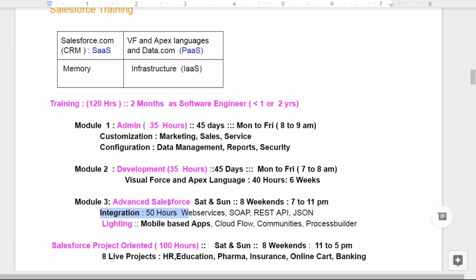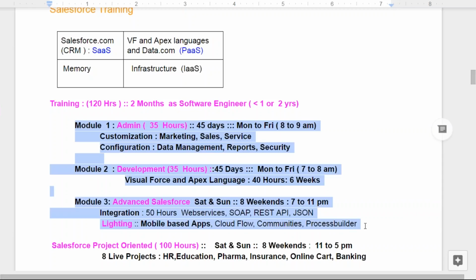Then go for advanced Salesforce, where integration and the Lightning concept come in. So everyone should learn all these three modules compulsorily to go as a fresher. For the fresher part, admin, development, and advanced Salesforce concepts are necessary. But when you go with an experience level, they require Salesforce project orientation. 8 hours, 8 weeks, 8 projects will be discussed, which covers only the projects. It discusses only the project architecture.